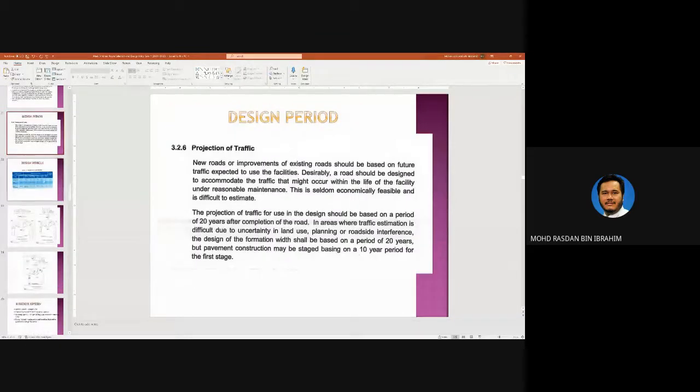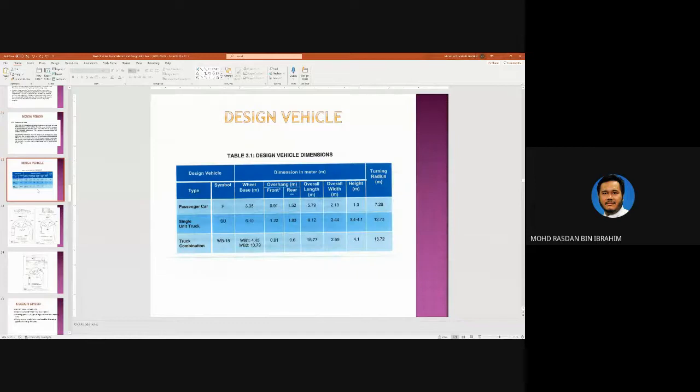All right. Projection of traffic. New roads improvement should be based on future traffic expected. For normal road, the usual design period is 20 years. Although you can have your pavement construction based on a 10-year period, meaning that you design your road for 20 years, but pavement in stages. First stage 10 years, second stage another 10 years.